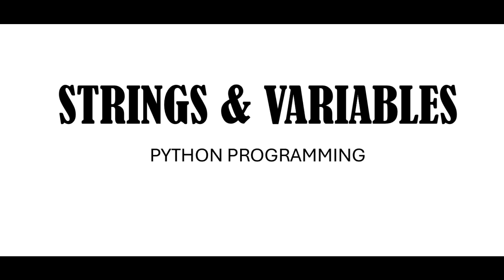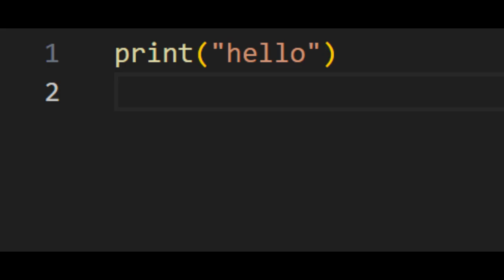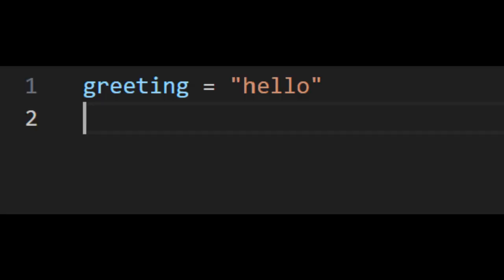To start off with, what is a string? In Python, a string is defined as a set of alphanumeric characters, so basically letters. The most basic thing that you can do with a string in Python is print a string. For example, here we have print hello. The string is defined by double speech marks, and the brackets are necessary for our print statement. You can also define a string with single speech marks, like this. The output we will get when running this piece of code is hello.